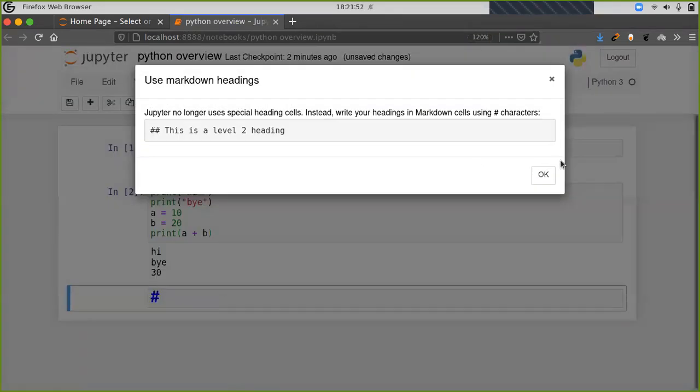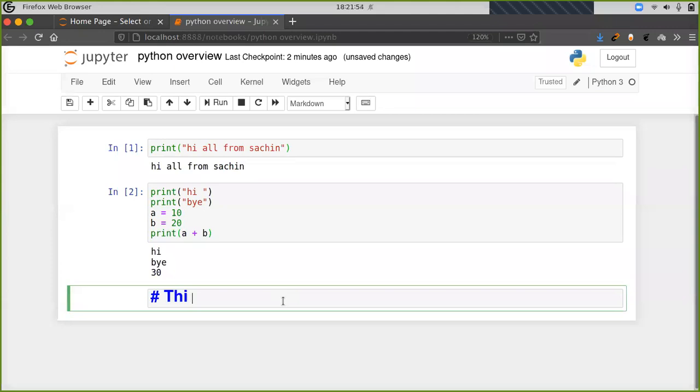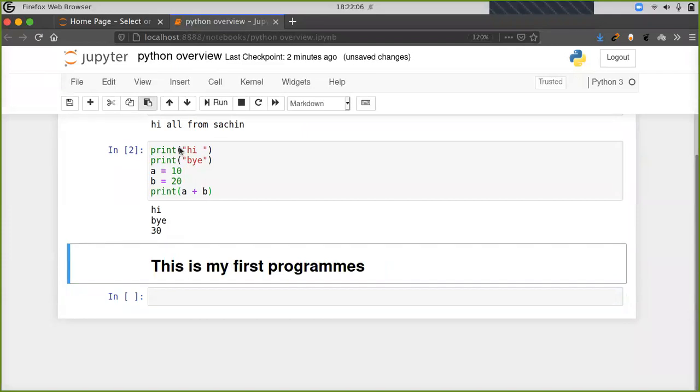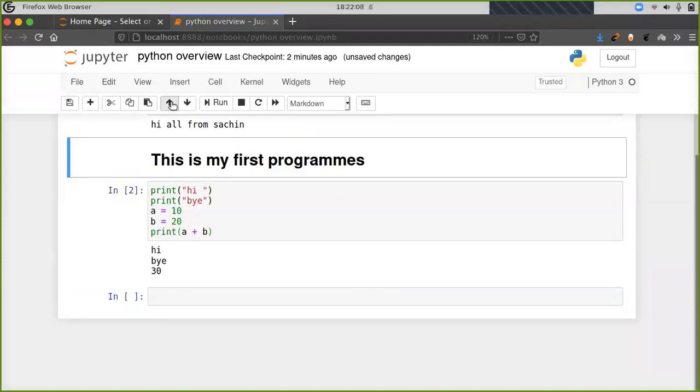Let's suppose I'm going to type a heading. This is my first program. To create some heading in the notebook, we just have to use this method. Just execute this. Look at this. So this is the one heading we have created. If you want to change the position, you can simply change it.